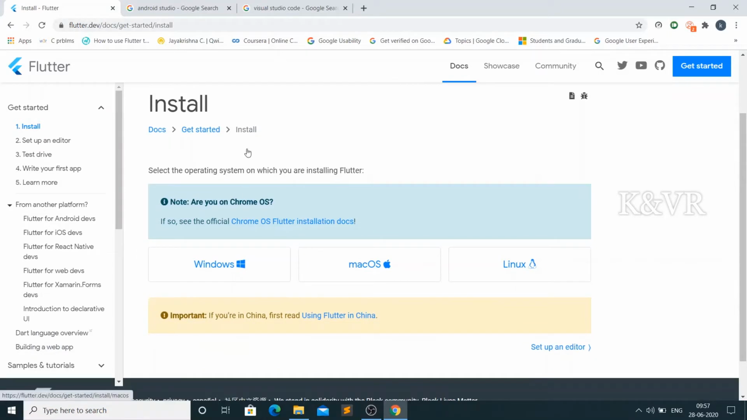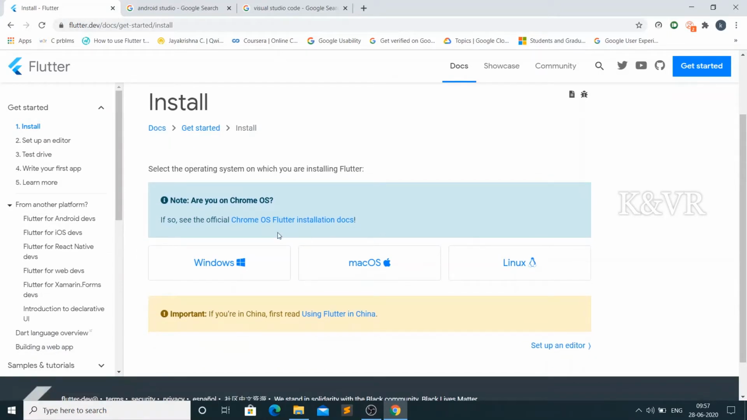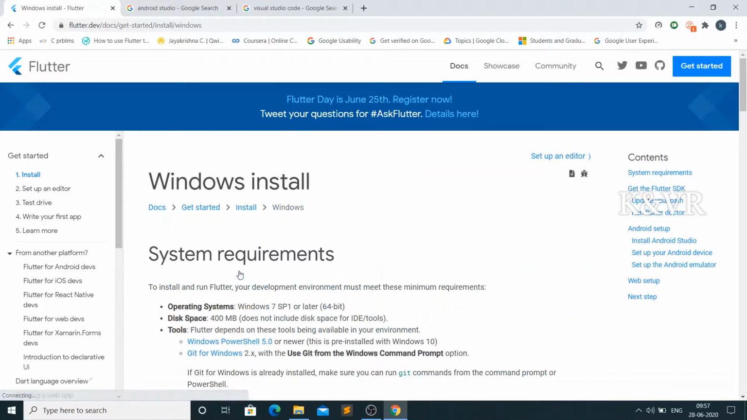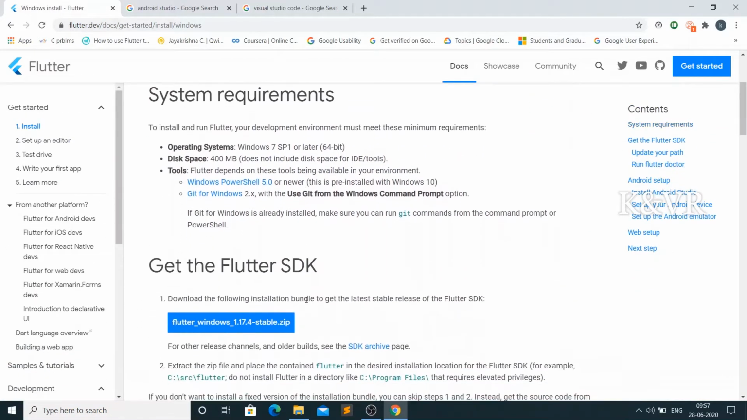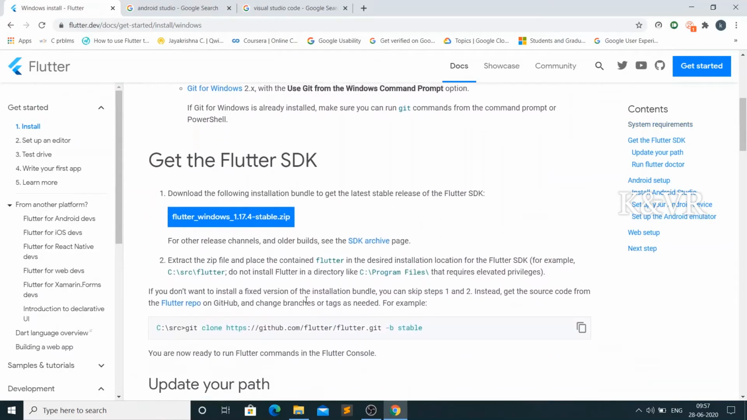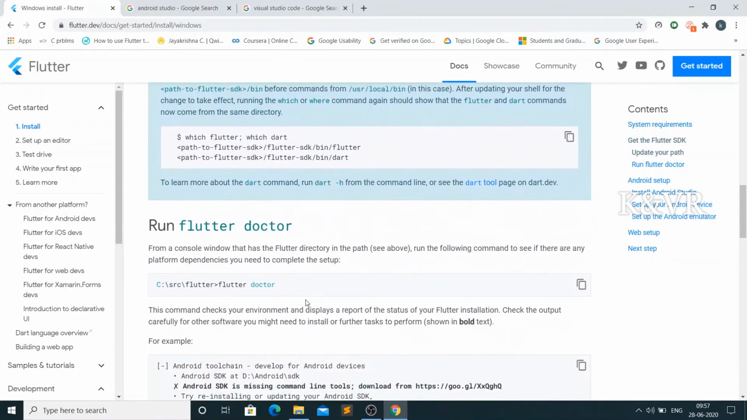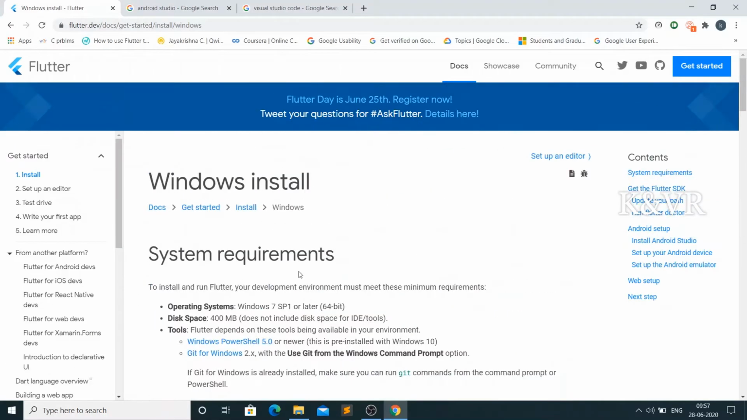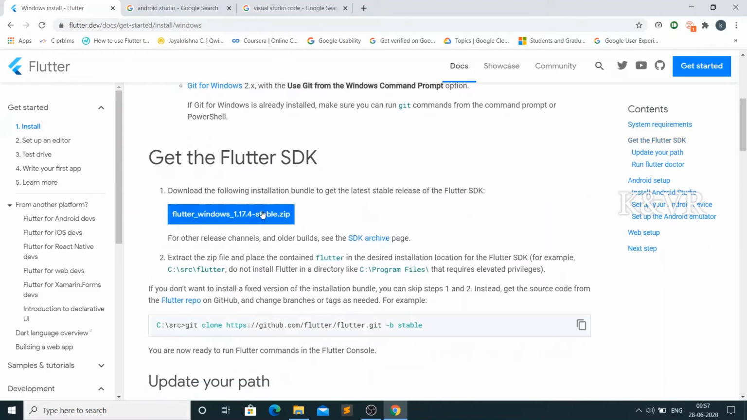Here, whether we are using Windows, Mac or Linux, you can select whichever OS you are using. I am using Windows, so I am clicking on the Windows section. Just click on that. Here are the instructions to install Flutter in your laptop or desktop. Just go through it. Let's start the first step.